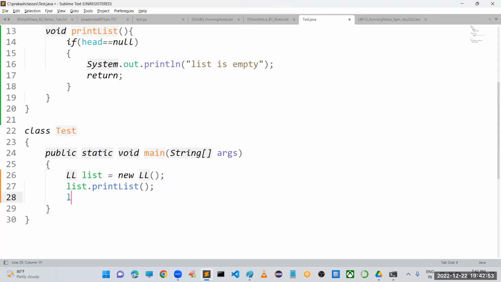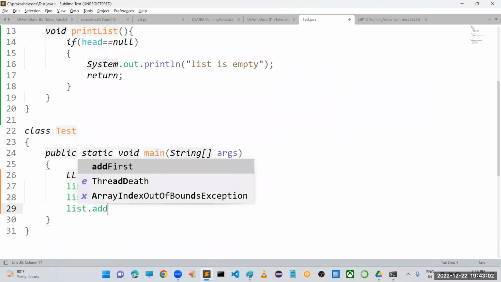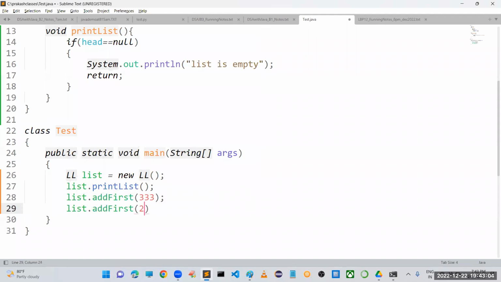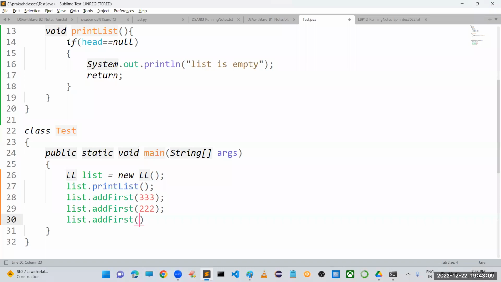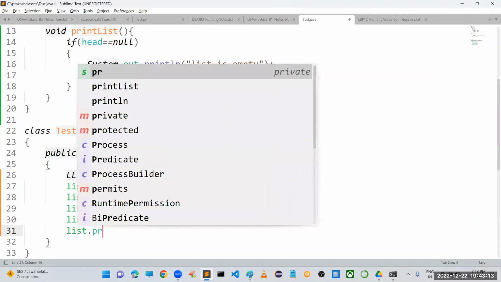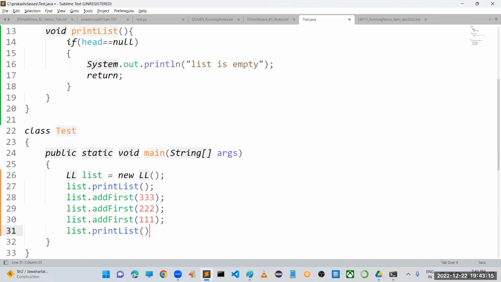Can you please add list.addFirst of 333? Then list.addFirst of 222. Then list.addFirst of 111. Can you add this? And after this, can you please print the list?